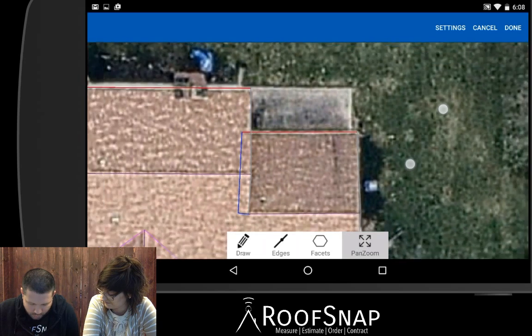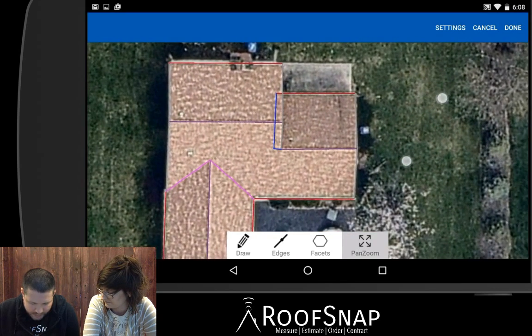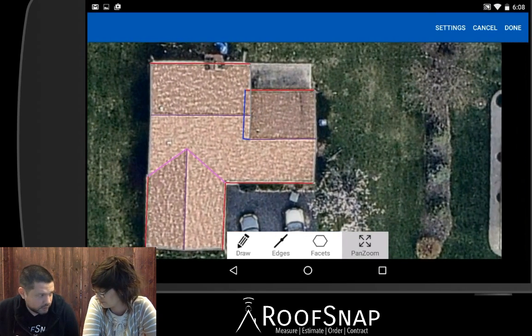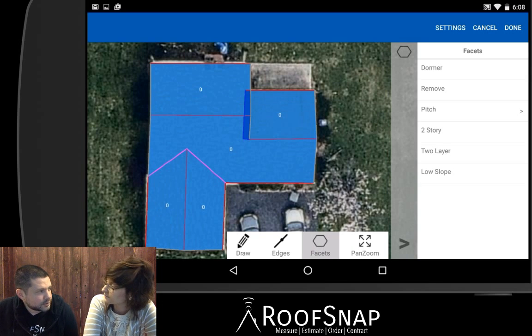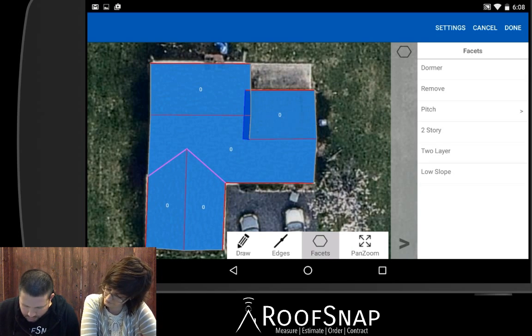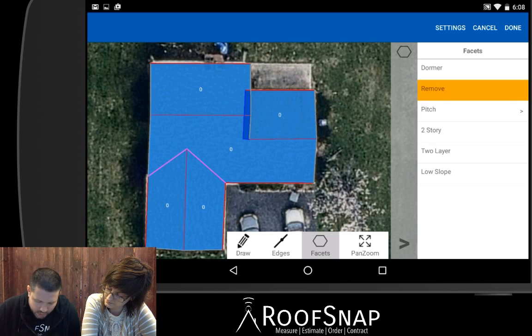Now we can zoom all the way back out. And we have various different pitch values on the roof. I'm somewhat familiar with this roof. I think I've drawn it a couple times now. So let's start with pitch. Well, no, let's start with remove. The remove tool can come in handy when you need to turn off and on different areas just to see what they apply to.